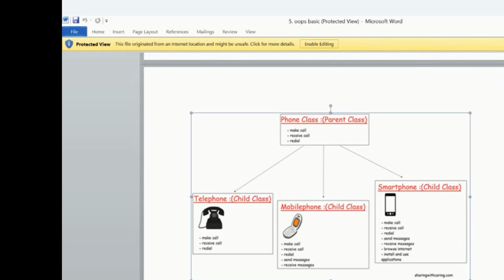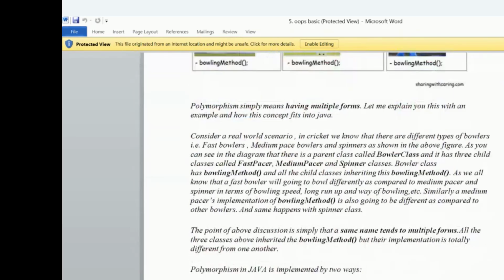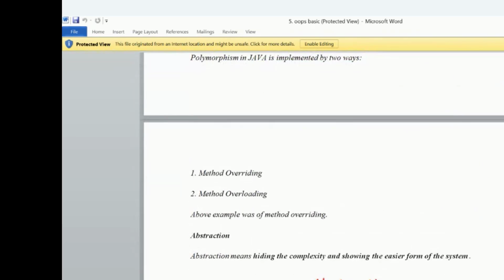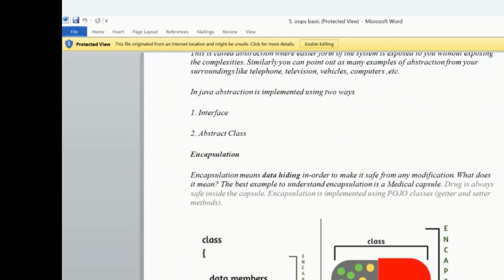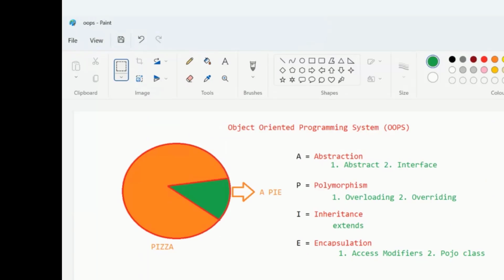So that particular thing we can do through encapsulation, and that is basically providing data hiding, or providing security. So in simple terms, you can explain that encapsulation is data hiding in order to make it safe from any modification, right? This is completely theoretical as of now, and in an interview also you can explain only the theoretical part, and then we will go one by one to implement it.